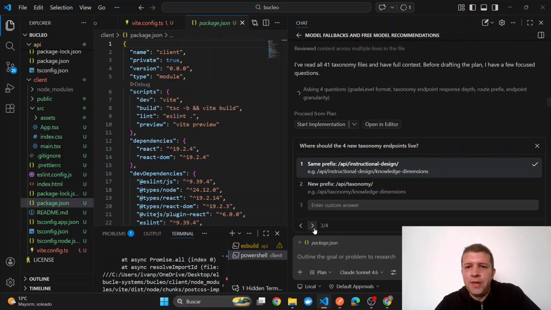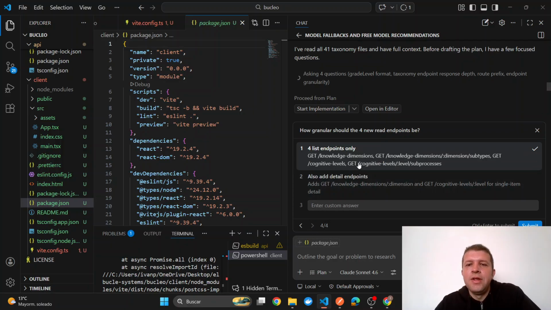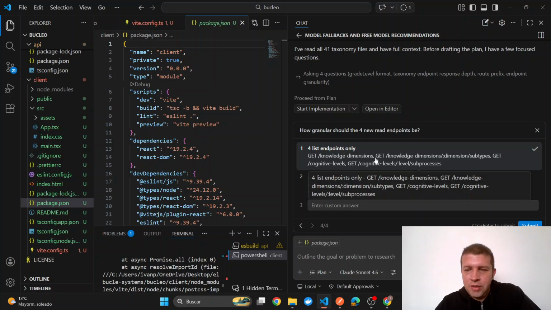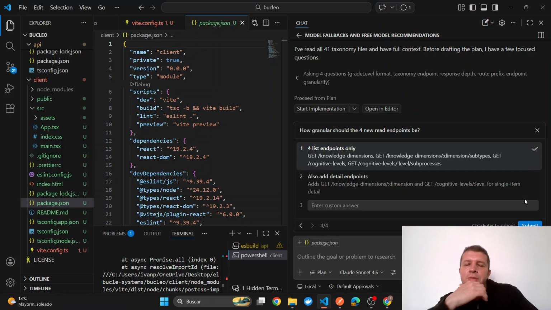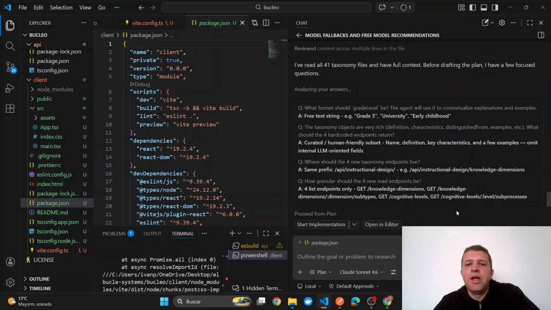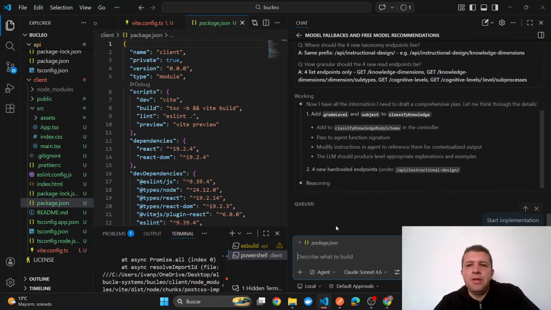That's good. Where should the 4 new taxonomy endpoints live? Yes, in here, instructional design. That's good. How granular should the 4 new read endpoints be? Get knowledge dimensions, subtypes. This is a good one. Knowledge dimensions. Get knowledge dimensions. Oh, okay, I see what you mean. Cognitive levels. Yes, I'm good like this. Let's just try like this. See how it goes. And let's start the implementation.